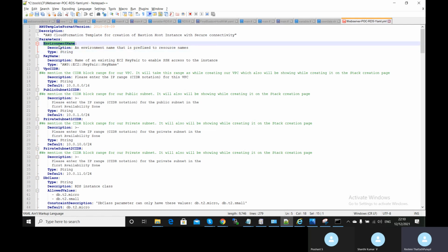The parameters: first is environment name. It comes as a string, and it would be prefixed to every resource name. So I'm declaring the parameters: one is environment name, one is key name, another one is VPC CIDR. Next is public CIDR, then private CIDR. So subnet 1 and subnet 2 CIDR, and all these are the parameters I'm going to give. Whatever parameters we are giving, we have an option to give the values at the time of stack creation.